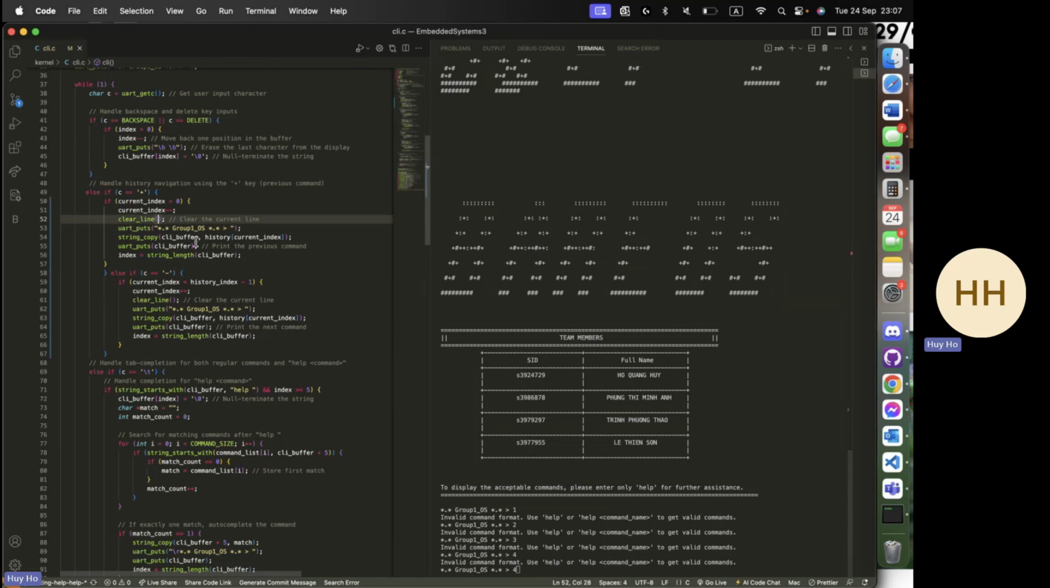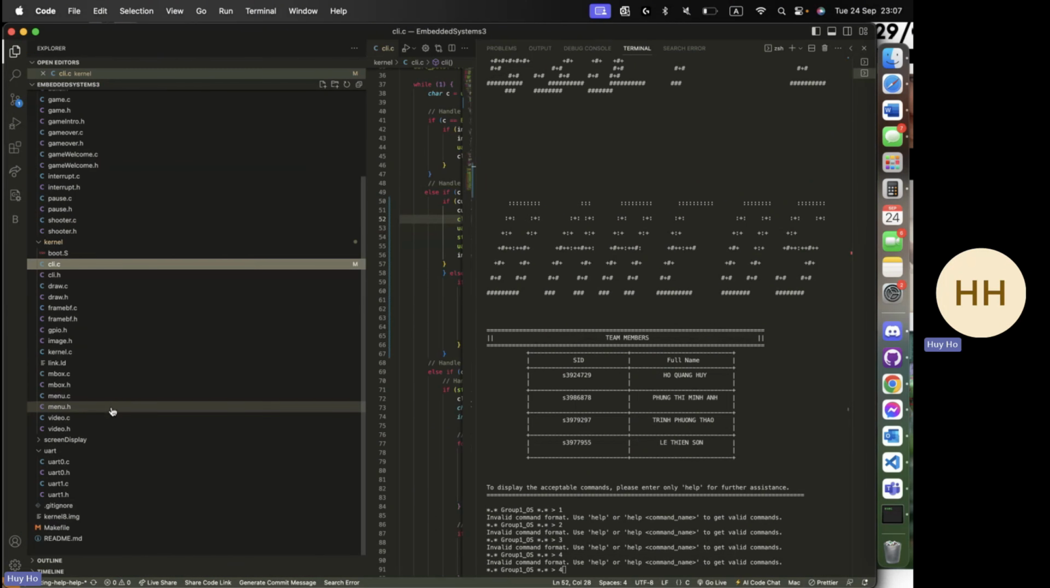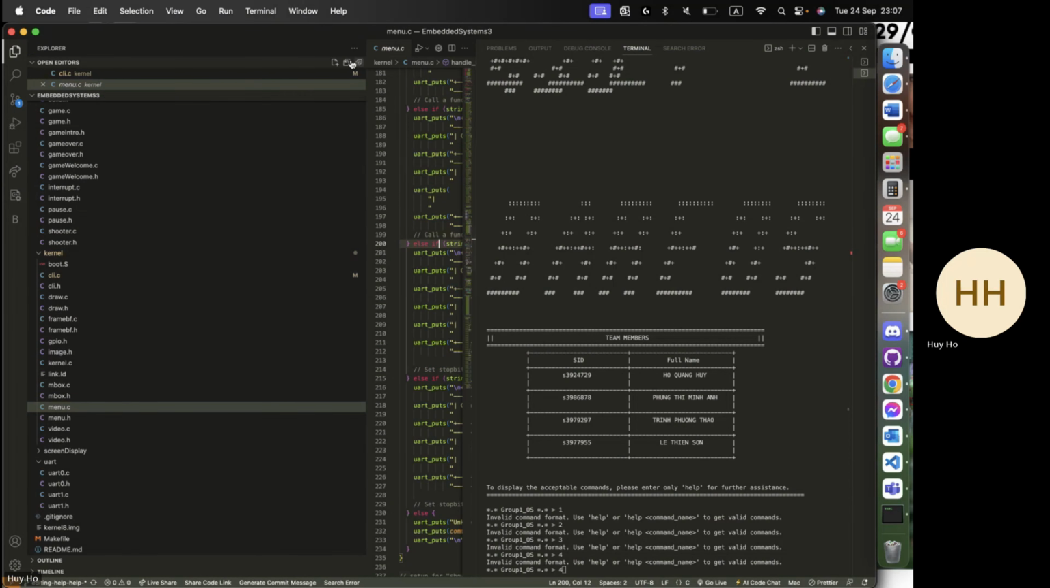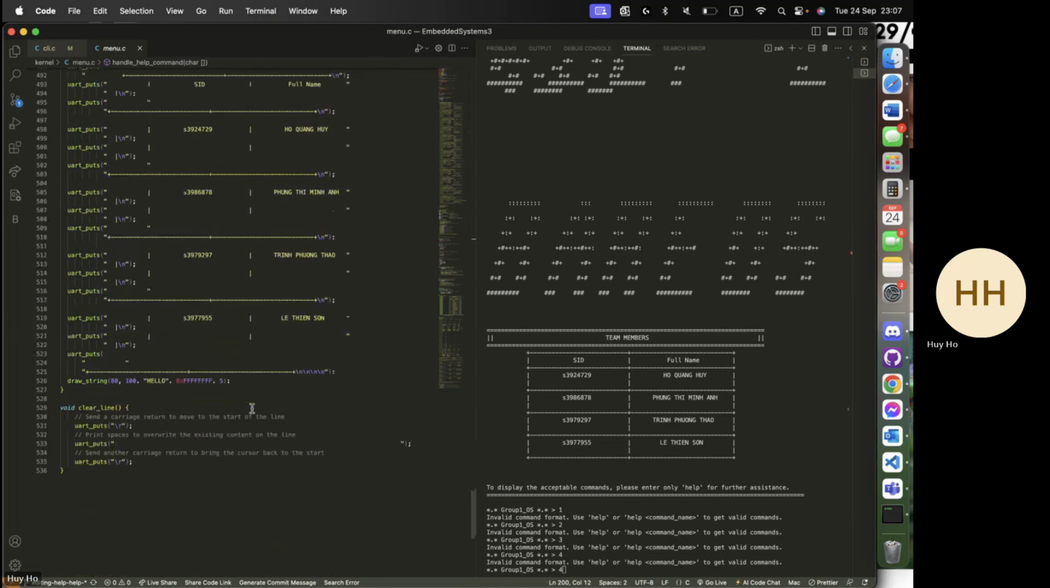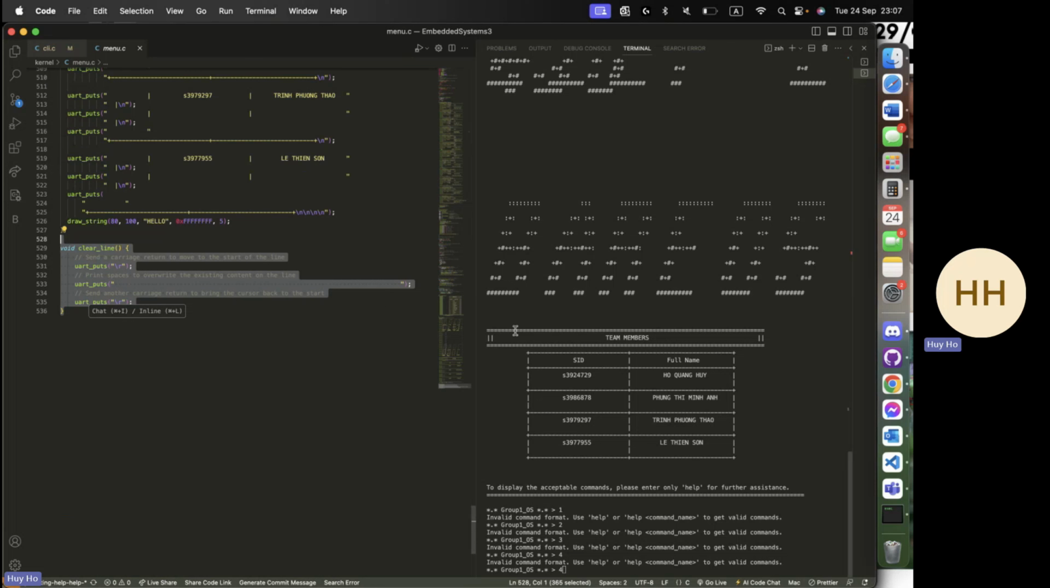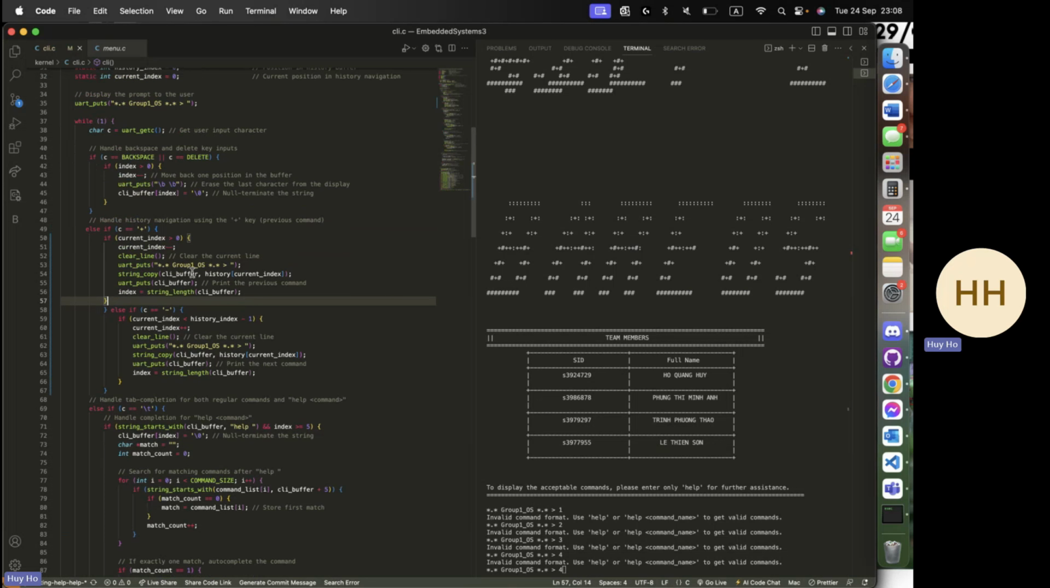Especially, we have included a clear line in the menu.c file that I have included over here, so that when we type the minus or plus key, it will keep the prompt in the same line and it will never move to the next line. So that's my history navigation handling.